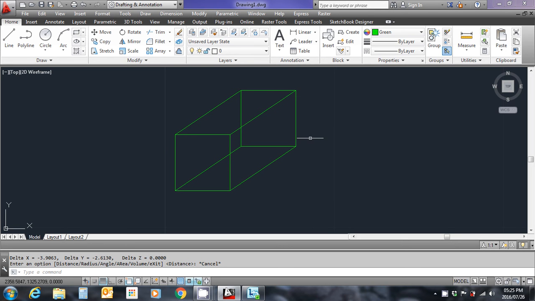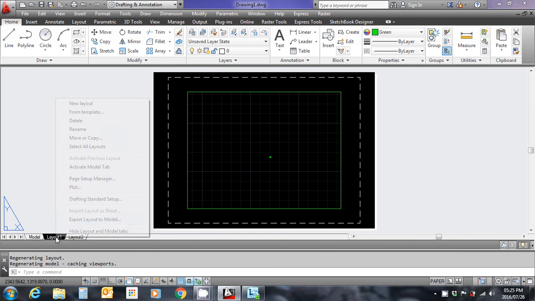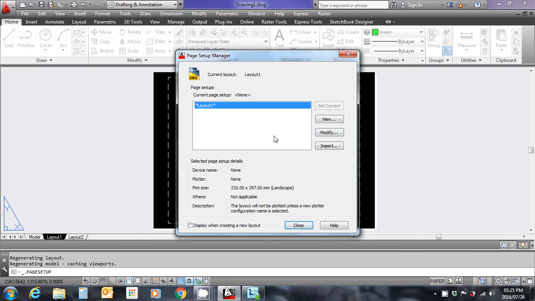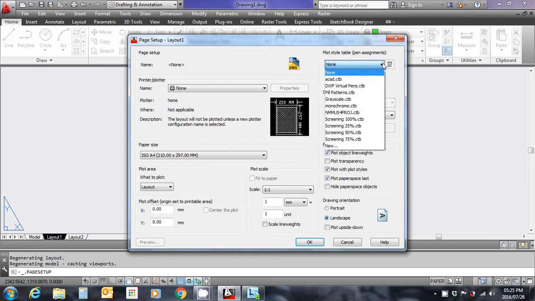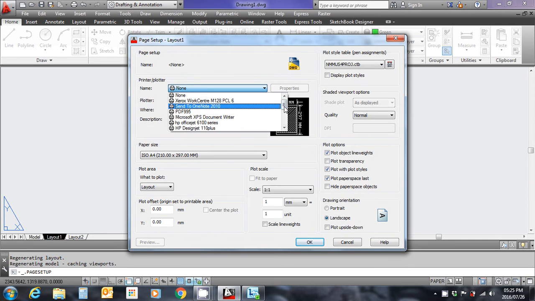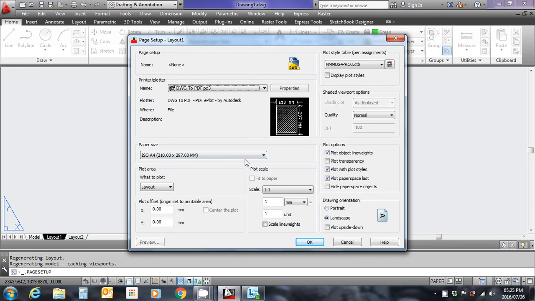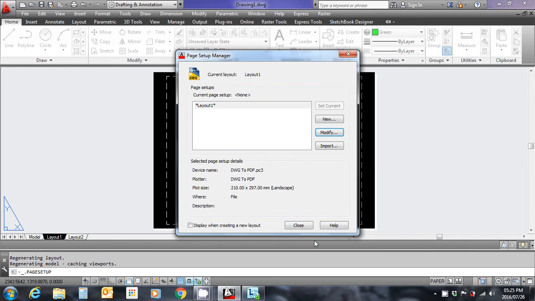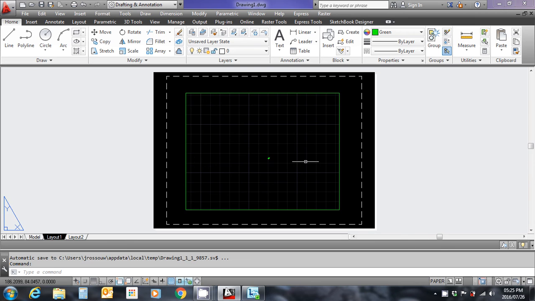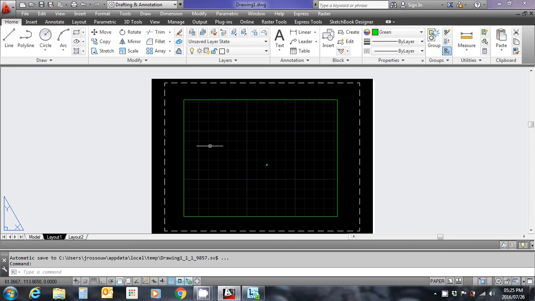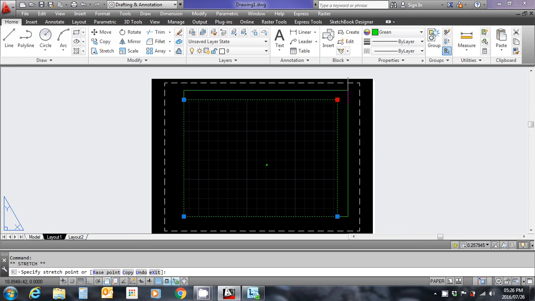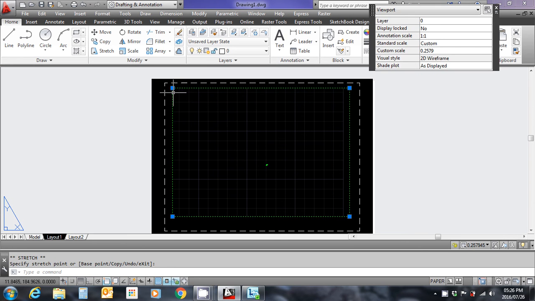Let's say I now want to prepare it for plotting. Let's go through that process again. Layout 1, right click, page setup manager, modify, assign my plot style, assign my plotter, choose my paper size. I'm happy with A4. I'm going to plot the layout, scale 1:1, 1 millimeter equals 1 unit. OK, close. I now have my page configured. I have my viewport, which is on the page. Let me make it a bit bigger.